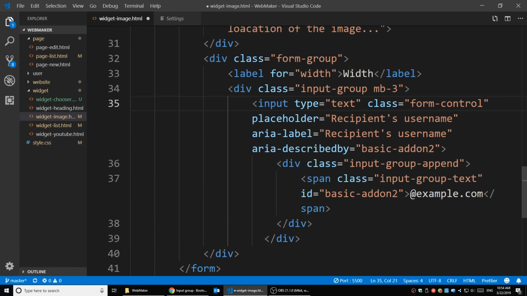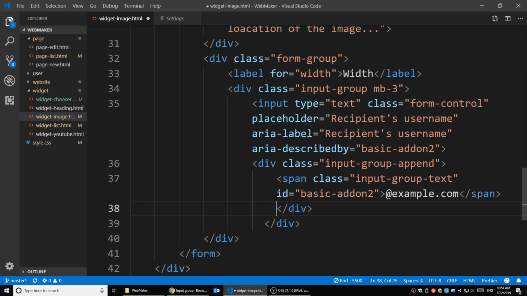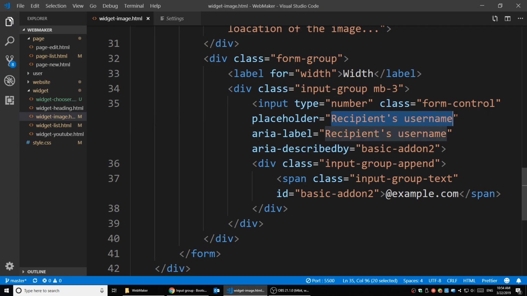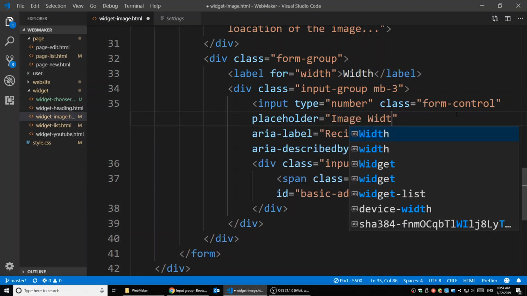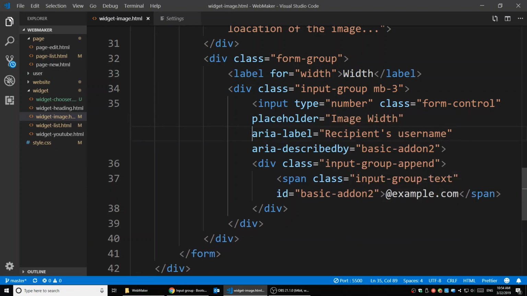It's okay. So input, and then we have a div, and in the div we have the span. Let's close the div here. I'm going to change this a little bit. So we have the input group mb-3, type is text. We're going to change that to number, only allowing users to enter numbers. Form control, placeholder. For the placeholder, it's going to be image width. I don't think I need this either. Let me try to remove this too, the aria-label and the aria-describedby. I don't think I need these either. Let me remove them.